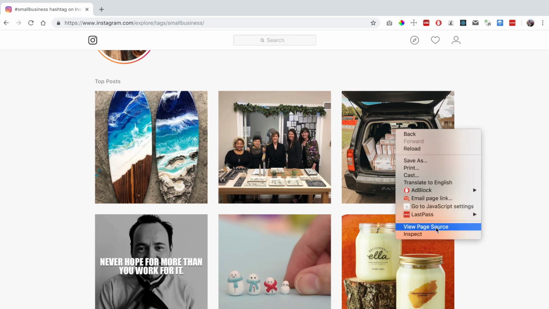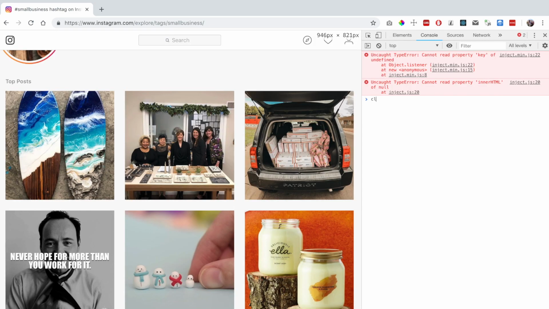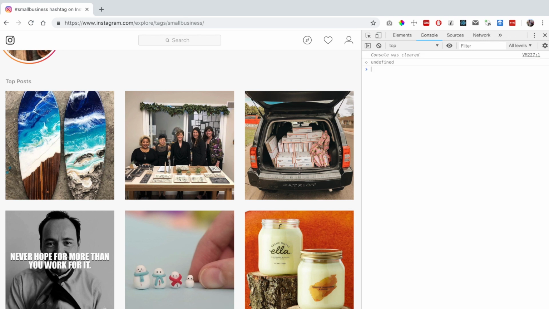So let's just click on the page and push inspect. And we can clear this. Now let's get the page to the state that we want, which is just having this first photo open.